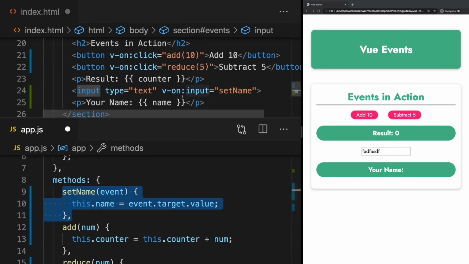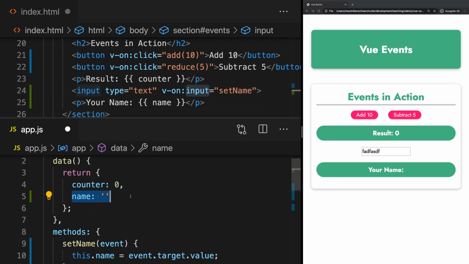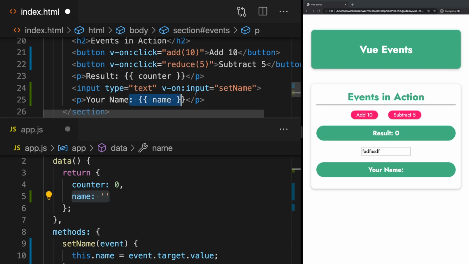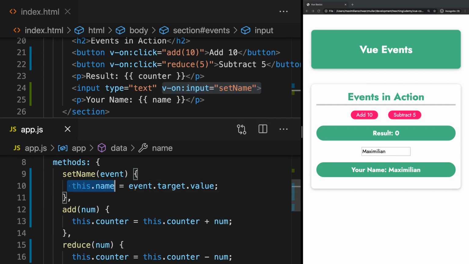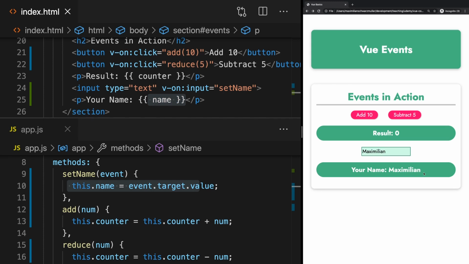setName will be called on every input event, so on every keystroke. And this should update the name, our data property here, with every keystroke with the value the user currently entered here. And then we're outputting name down there. And if we now save that and reload, I can enter Maximilian and you see how this updates in the paragraph below. And that's Vue's reactivity in action again. It allows us to listen to this event and execute this code, and it then also detects that name changed and updates it in the places on the page where updating is needed.